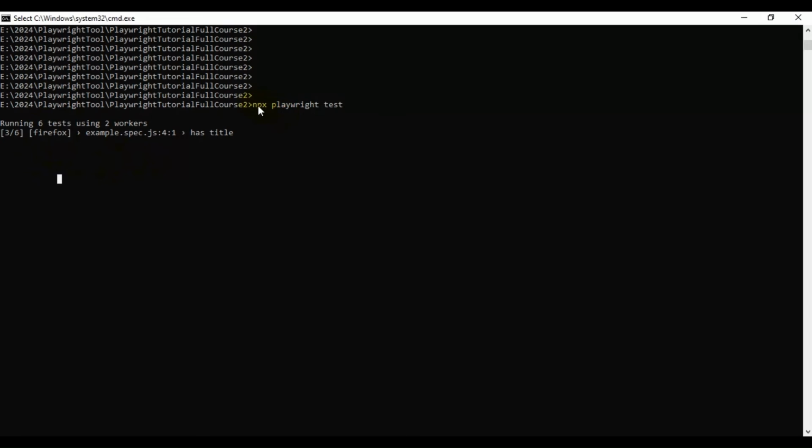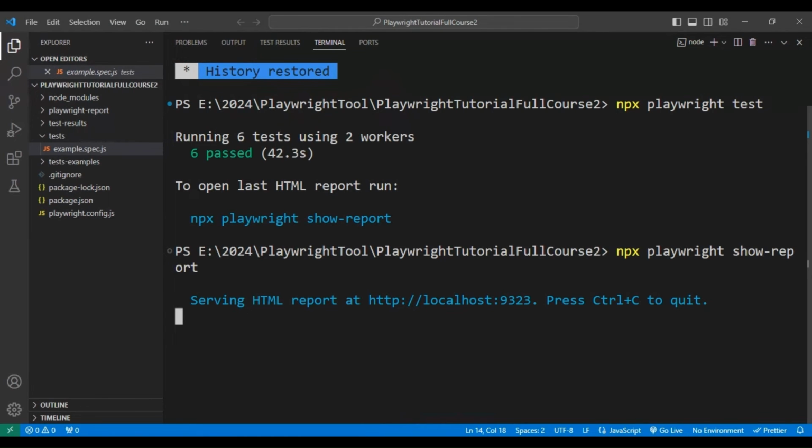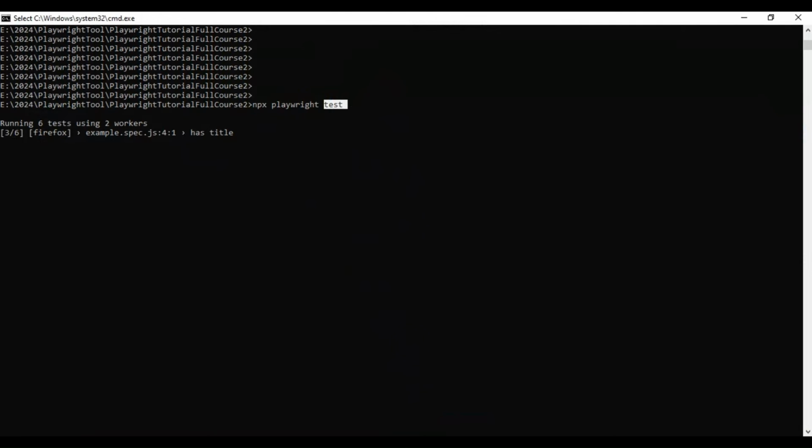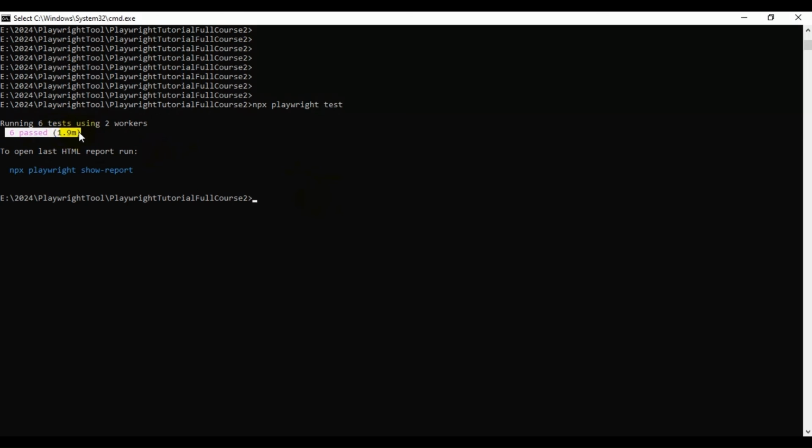So the command is very simple, guys. Simply you need to use npx followed by playwright followed by test. It will execute all the test cases or automation tests which are present inside the tests folder. So still execution is going on. Let's wait for some more time. Now if you see here, at last our tests are running in the WebKit browser. And if you see here, all the 6 tests are passing here, right?